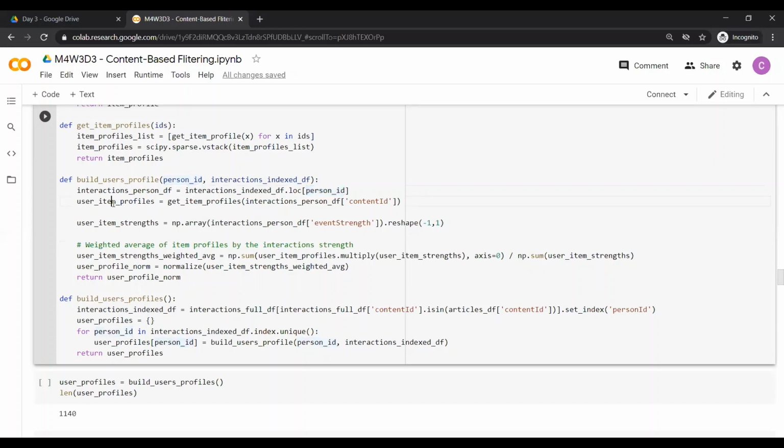Now we have the user item profiles, so we'll call get item profile. This person could have interacted with a lot of different content in history. So in this particular function, which takes as input all the IDs or all the content, we'll be passing interactions person df and this content id. A single person could have interacted with multiple contents, so everything will be passed in this function, get item profiles. So I'll reiterate: this is the set of all the content which has been interacted with by that particular person, and we pass all such content to get item profiles, which will generate the item profiles. So this essentially gives us the item profiles for a single user.